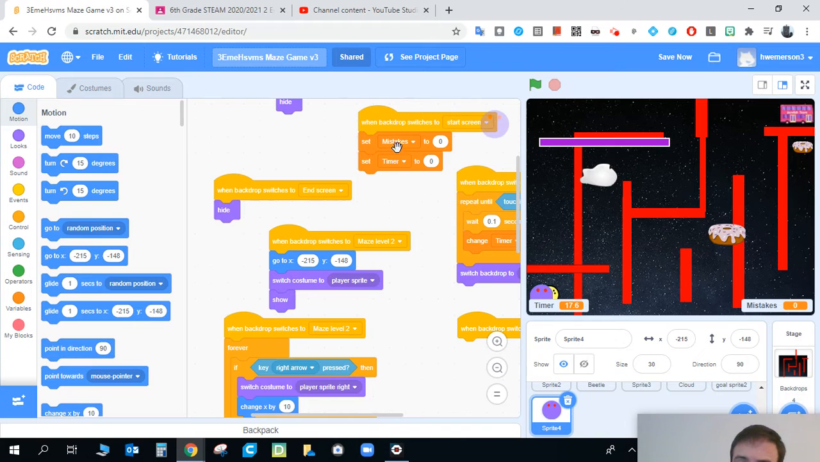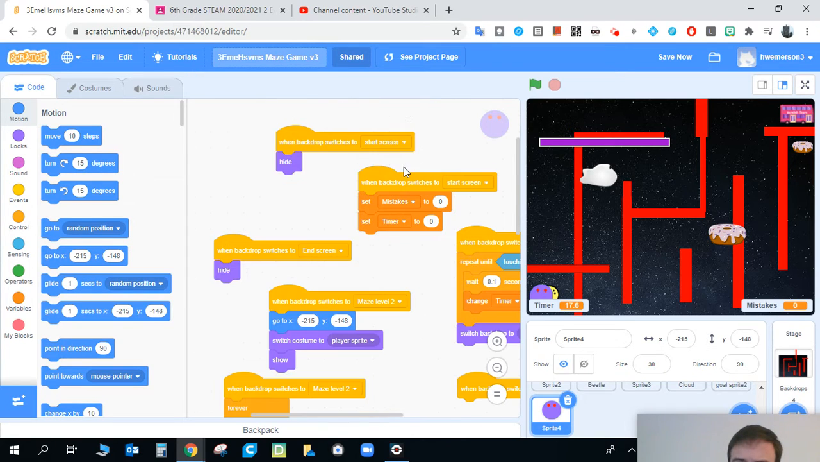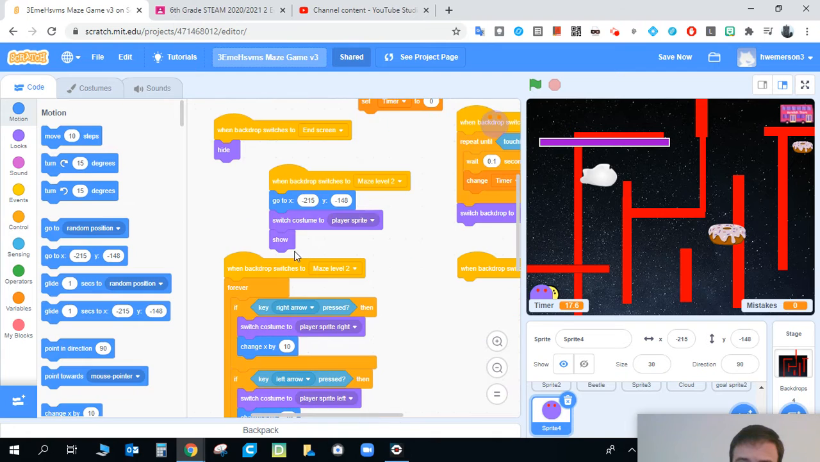So now, things that I want to happen. Still want to make sure mistakes are at 0. Backdrop switches to start green. I still want to hide. When I go to the end screen, I still want to hide, right? When the backdrop switches to Maze Level 2, you see how that automatically changes that? Nice.